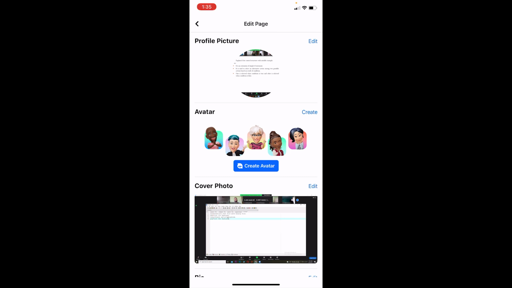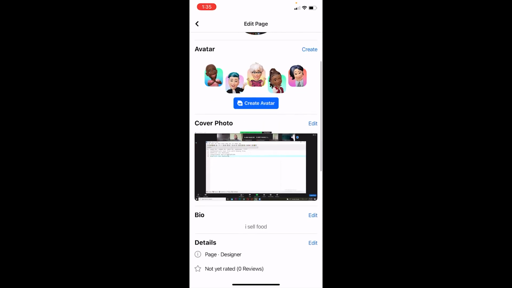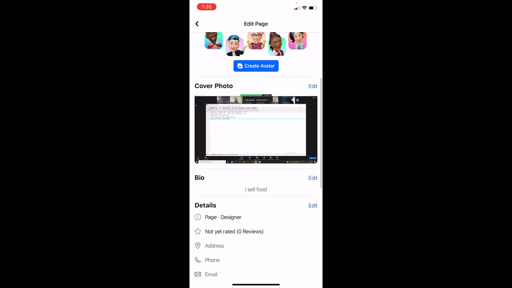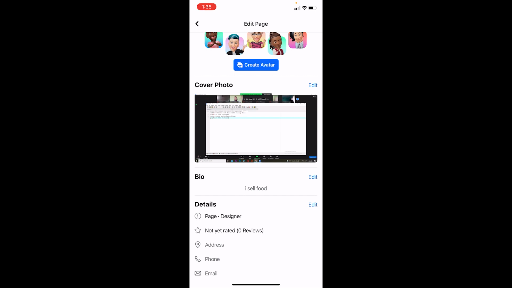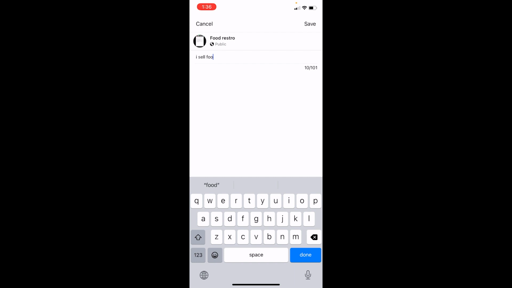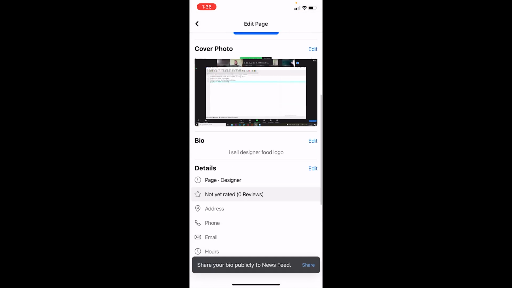If I want to edit my public profile, right beside public profile I can click on edit to change the profile picture. If I want to create an avatar, I can click on create. If I want to change my cover photo, I can change it by clicking on edit right beside it. If I want to edit my bio, I can click on edit right beside bio, click on edit bio, and then write whatever I want. I sell designer food logos, and once I'm done with the editing, I can click on save at the top, and this setting will be saved just like this, as you guys can see.